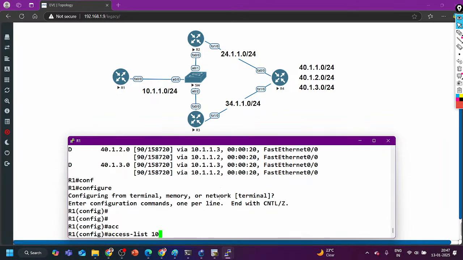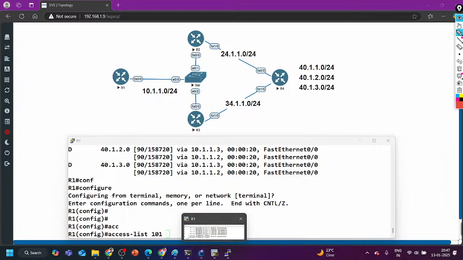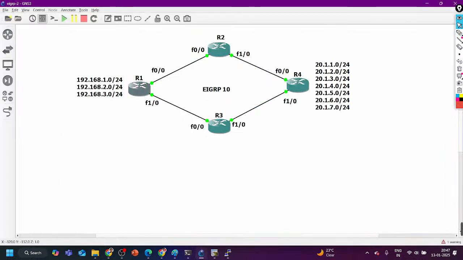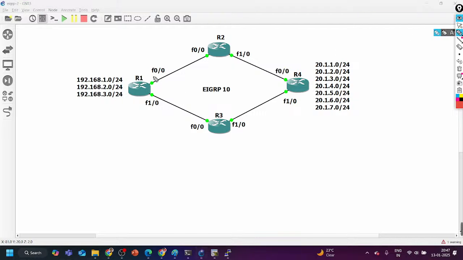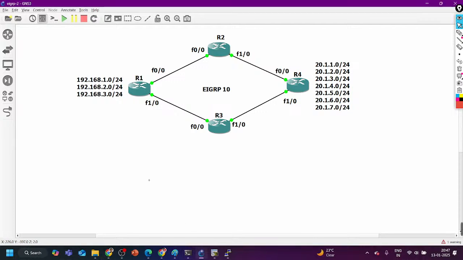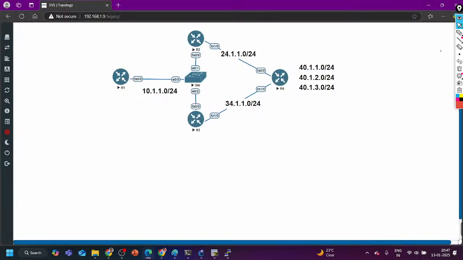Access control list number 101 extended ACL, because this is not possible with the help of standard ACL, right guys? Even here we cannot apply it on interface. In this scenario it is possible because both neighbors are connected on different interface. But in my case you can see both neighbors are connected on same link. Yes or no? So this is the reason we are not able to do it via standard. Yes. This is the reason.